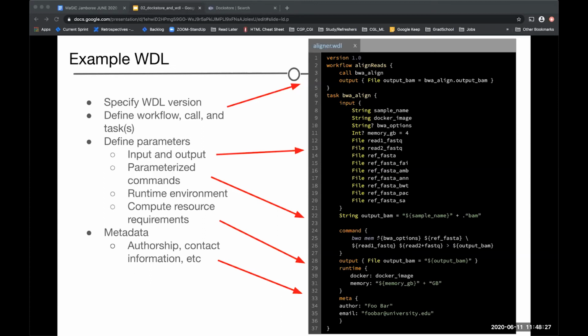So this is the actual BWA mem command that is parameterized to accept all the values that I'm passing in my WDL script. I expect the output to be a BAM file, and I'm saying the runtime parameters, I would like a Docker image, which is here. I'm also using a parameterized value, so it will map to that. And then the memory, and you can also add metadata to this WDL file for things like authorship and email.